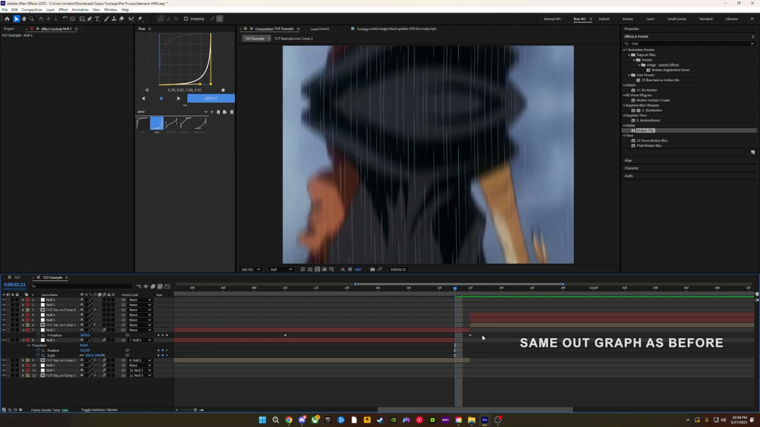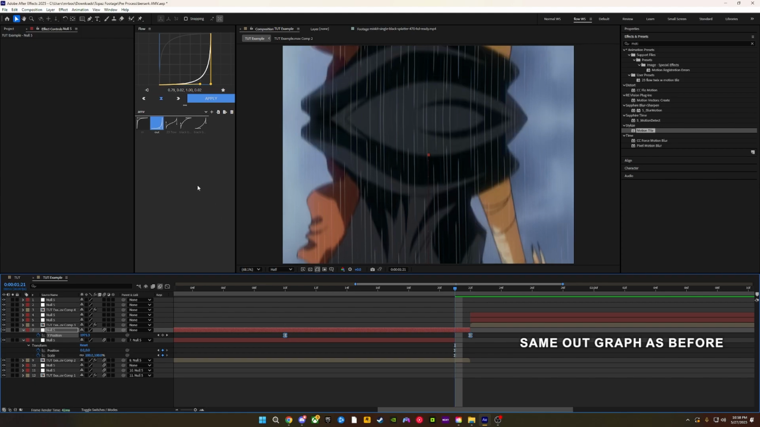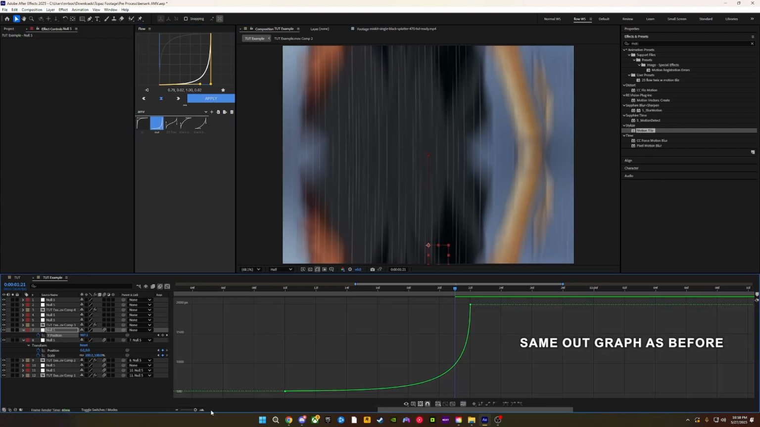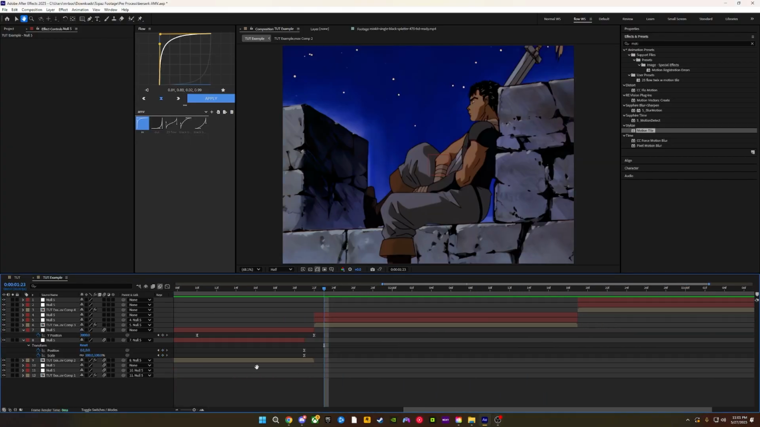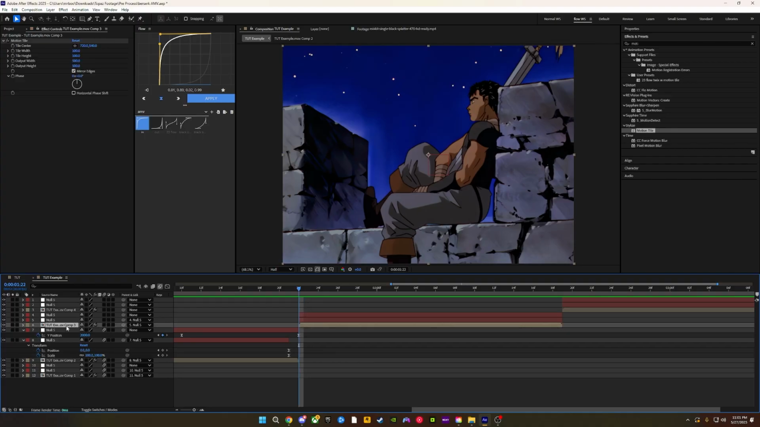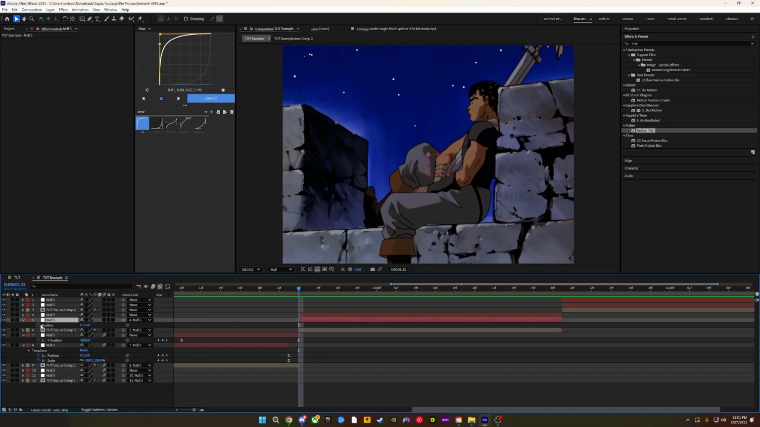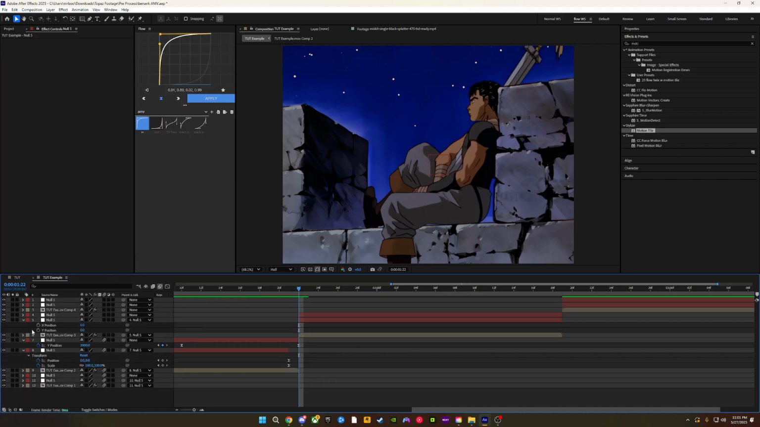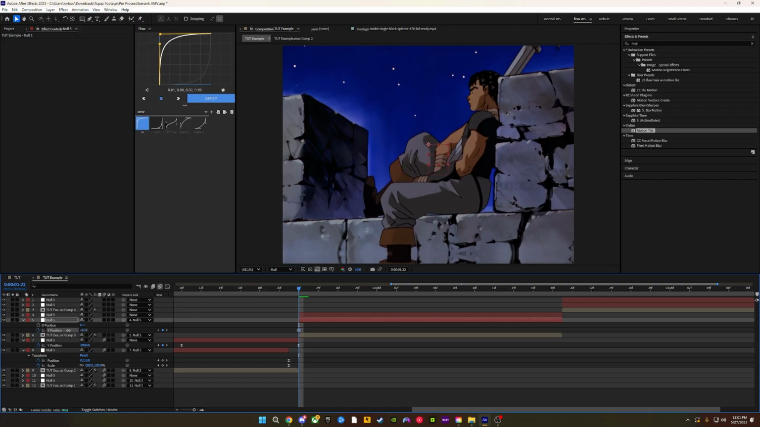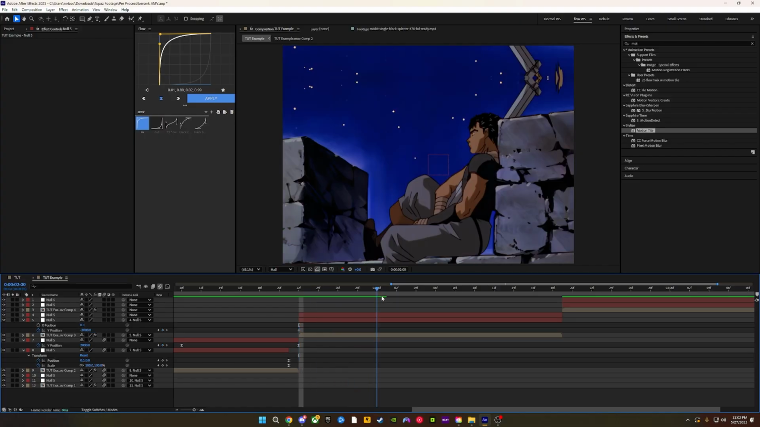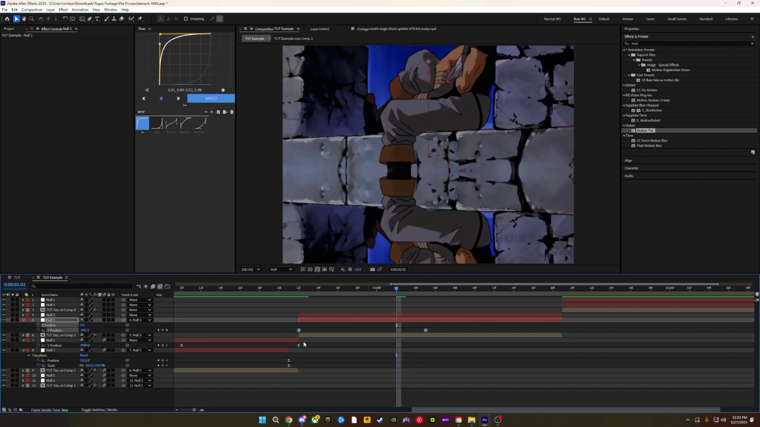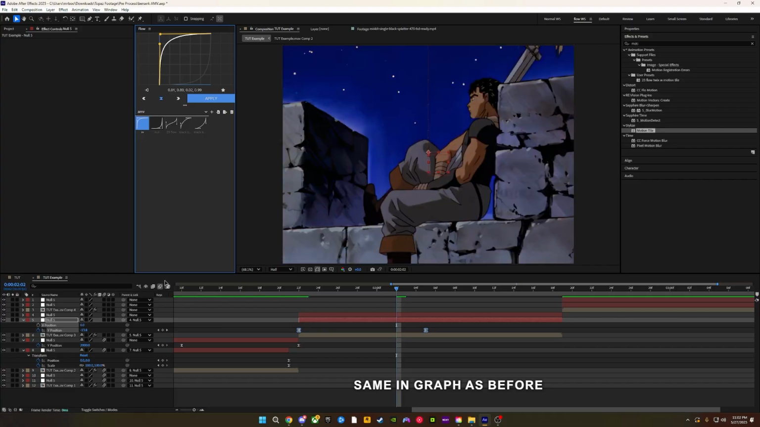Just easy ease those keyframes. Copy my graph. Same graph as before for this next transition after, on clip 3 basically. Make sure you have your clip linked to your null, and then make sure you separate the dimensions, Y position. Mark your keyframes. Same graph as before.